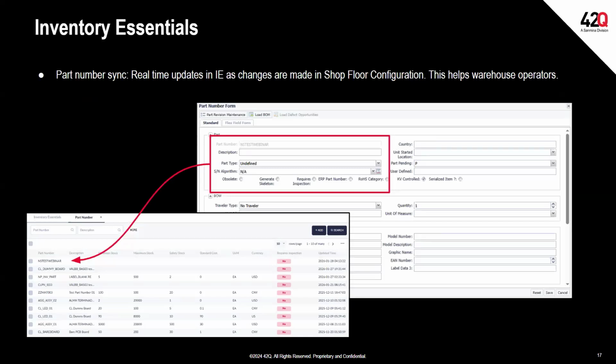So over here, there are two major features, which are part number sync and location sync. When you create a part number in Shopflow configuration, and if your part type is set as undefined, then it will auto-populate in your Inventory Essentials part number module as well. We'll look at how this works, and this mainly helps the warehouse operators.